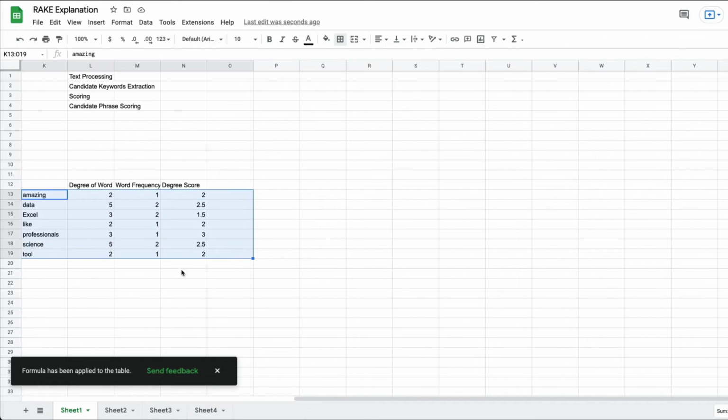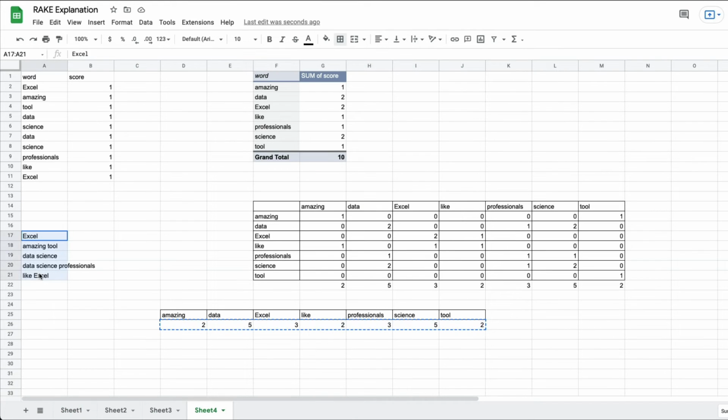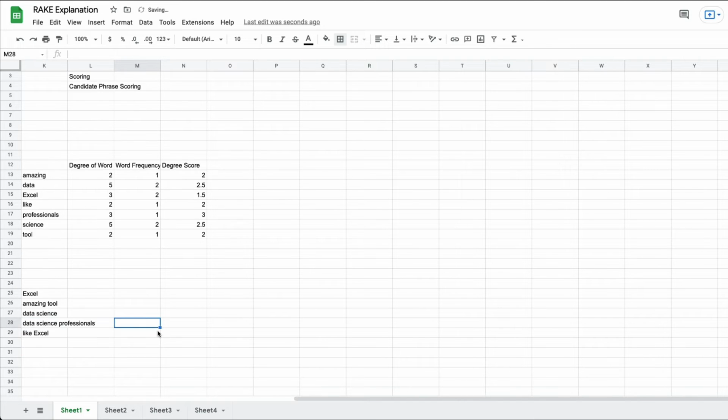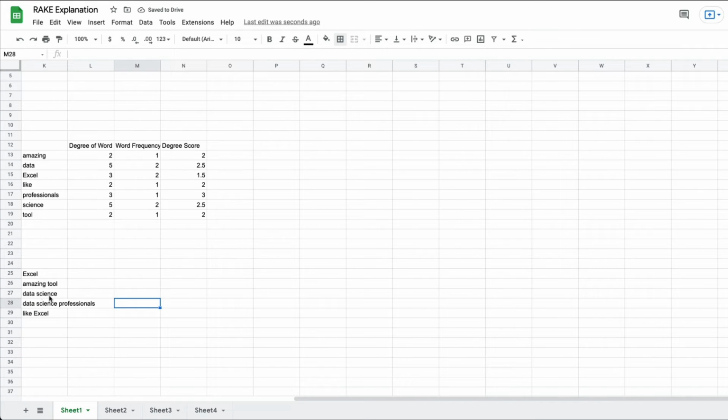So now we already know what are the phrases that we have got, right? We have got the phrases and we have got individual score. Now all we are going to do is calculate the cumulative score. For example, Excel is only one value. Excel is 1.5. Cool. The next is amazing tool. Amazing is 2.5 and tool is 2. So you have got 4.5.